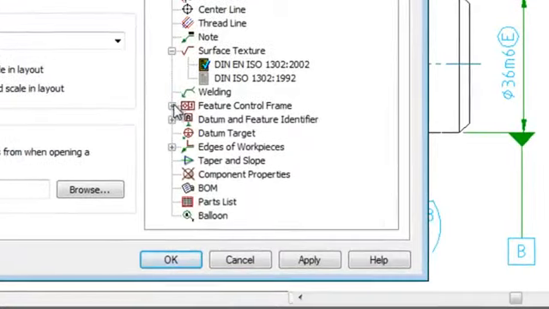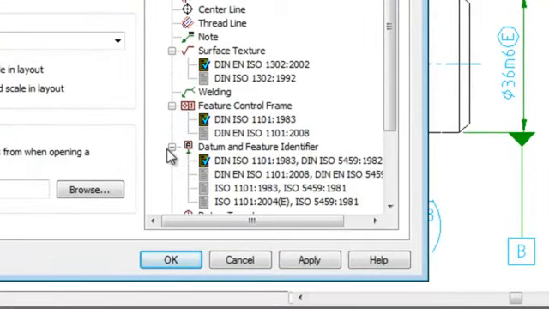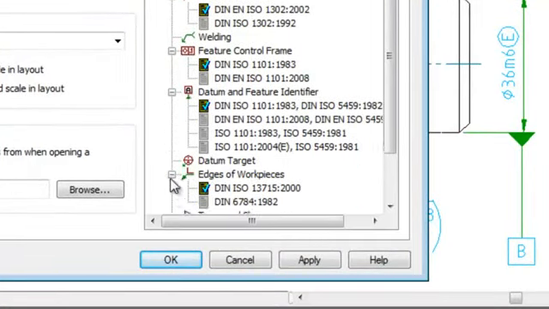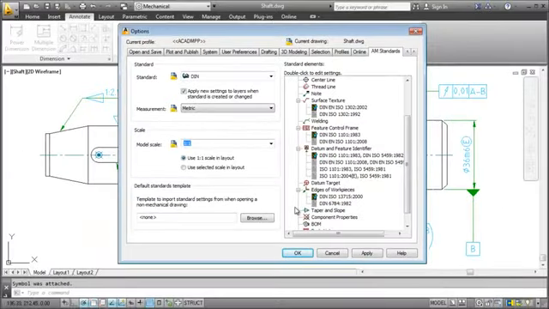In addition to the standard itself, you can even select a specific revision. And there's also a fair amount of customization that you can do without violating the standard. You'll find more about this in the AutoCAD Mechanical help.